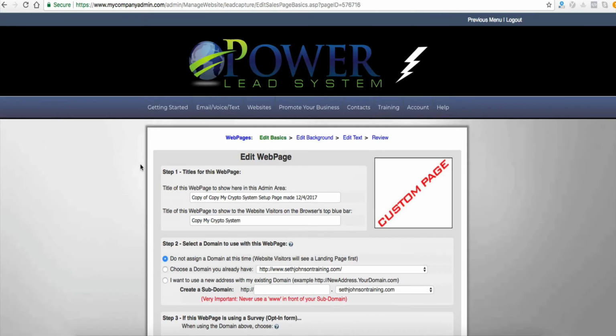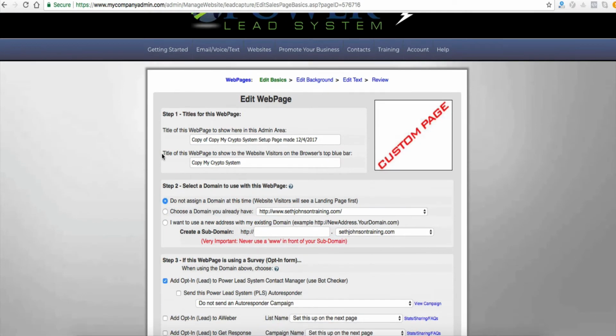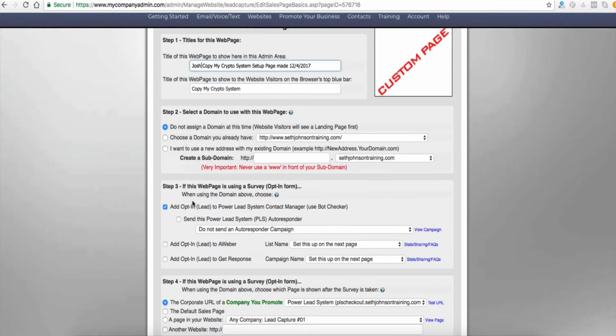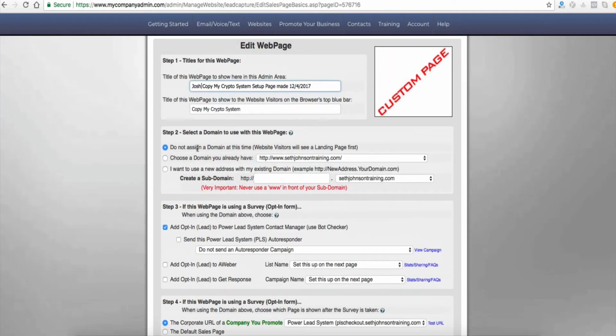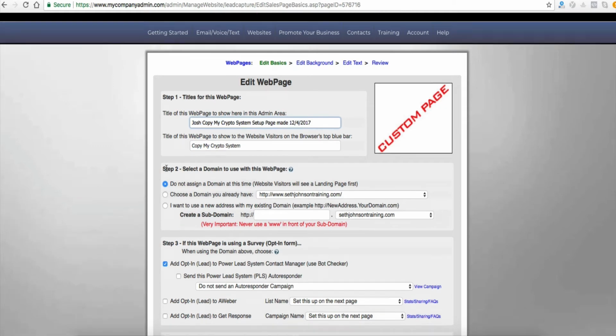Now, this might look overwhelming, but there's only a couple of things that you're going to need to do. Now, here in step 1, where it says title of this web page to show here in this admin, I'm going to recommend you change the copy right here where it says copy. Just change this to your first name, okay? Change that to your first name just so you can find it, all right? Now, scrolling on down, you really don't have to do anything else on this page. Let me just check out and make sure, because this is not the first page in the funnel. This, again, is a page they're directed to after they opt in.